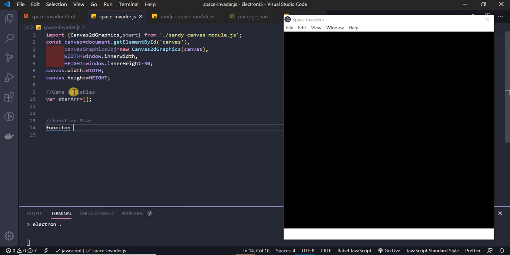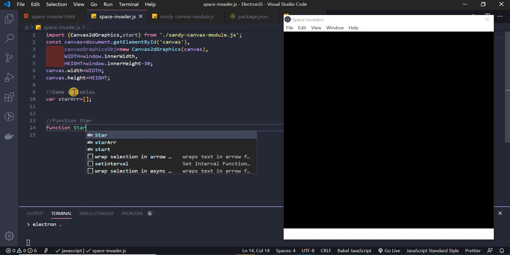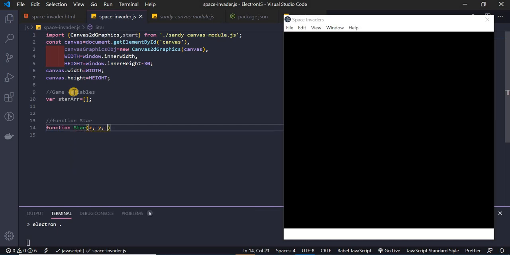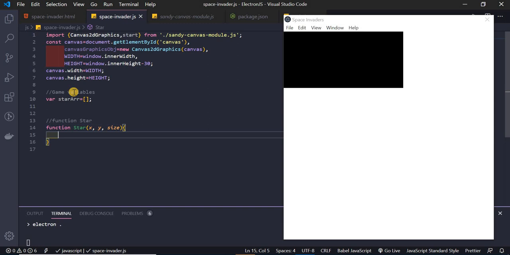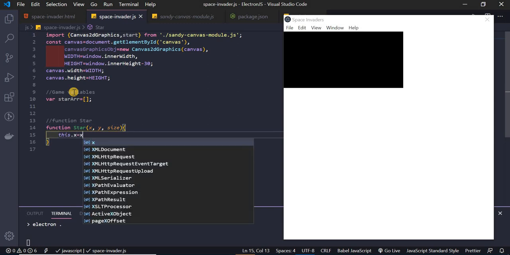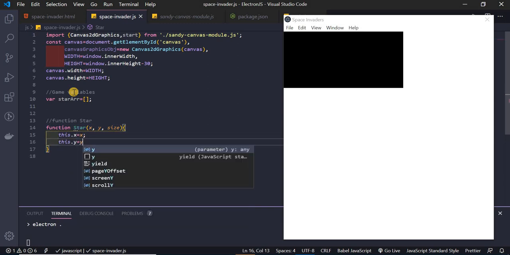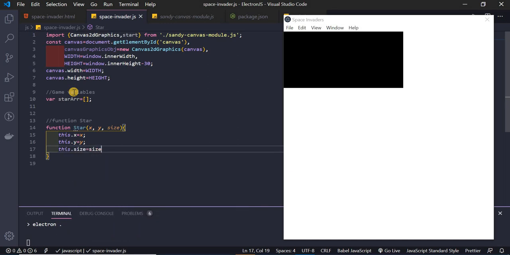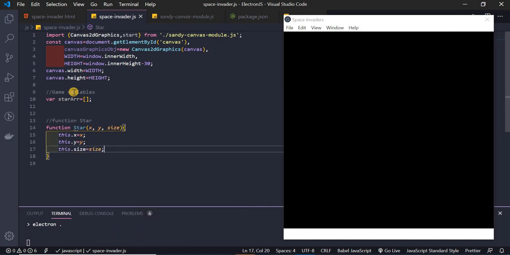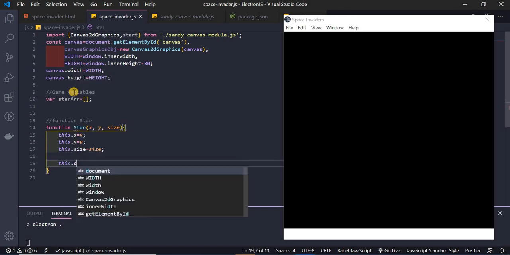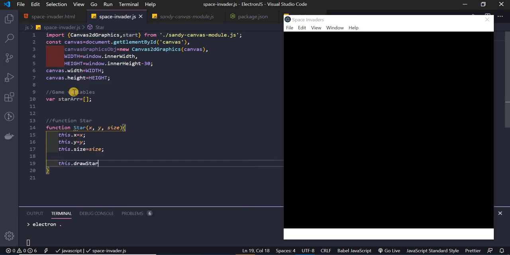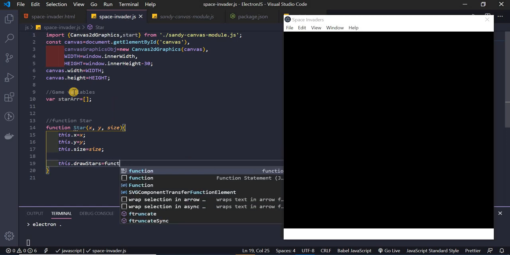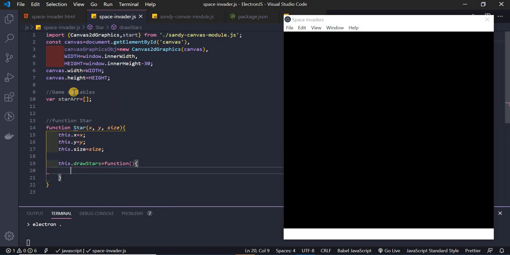Function star, and the star will have the x position, y position, and the size of the star, right? And let's set the properties for that. this.x equals x, this.y equals y, and this.size equals size. And below that, let's write the function to draw the star. So drawStars will be the function, and below the function we'll draw that.